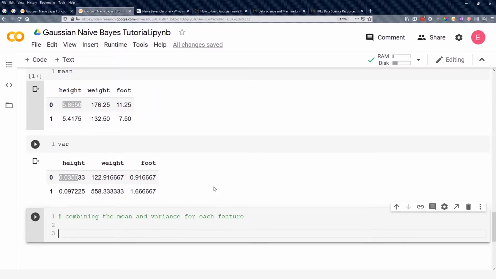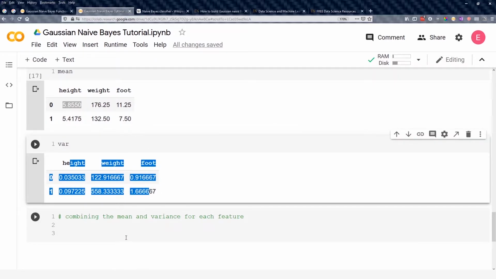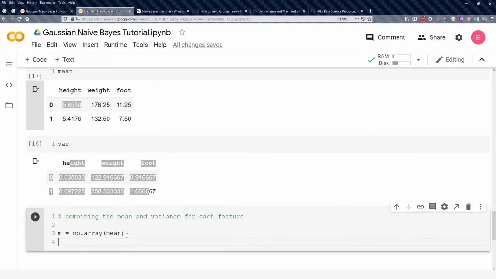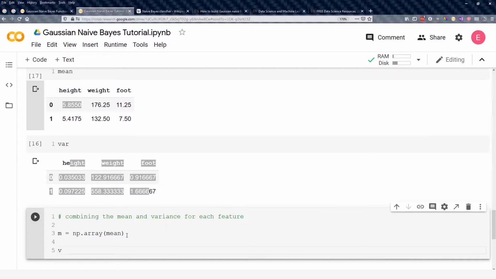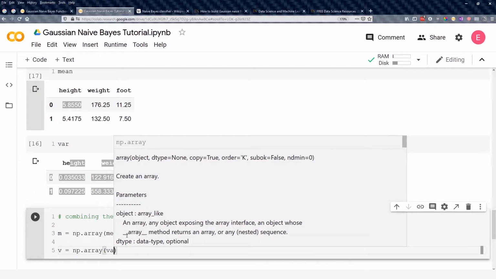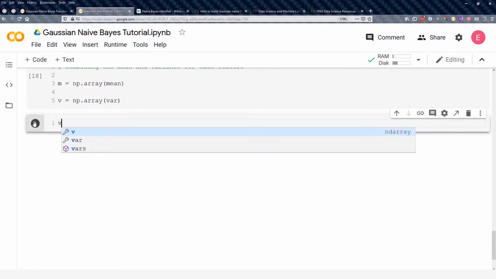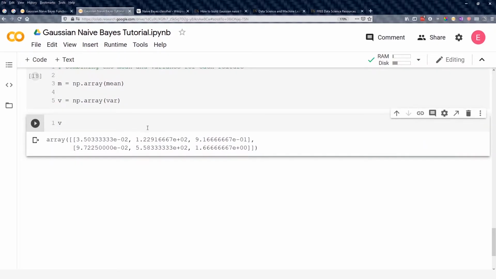So for us to be able to do this, we need to convert this into an array. To do that, let's just say m is equal to np.array, and let's say mean. Basically this is converting what we have here into an array. And we can just do something like v and get a preview. So basically the same information we have above, but in an array format. And having it in an array format just makes it easier to loop through it.